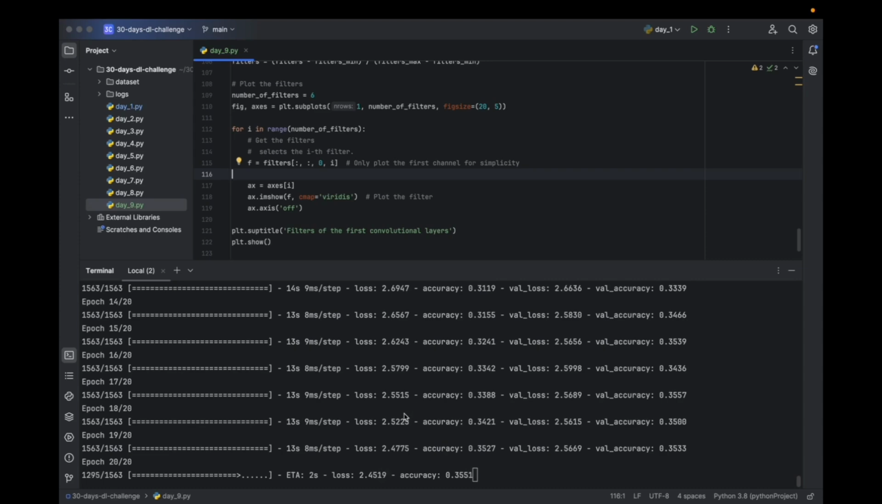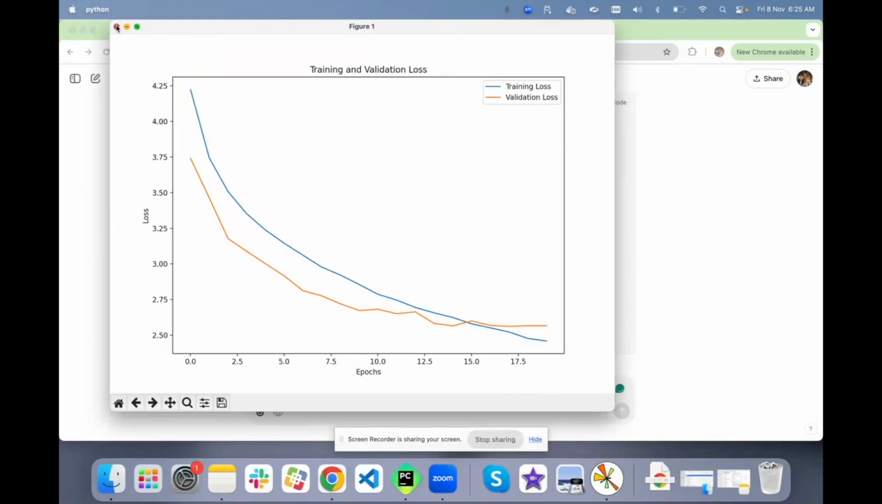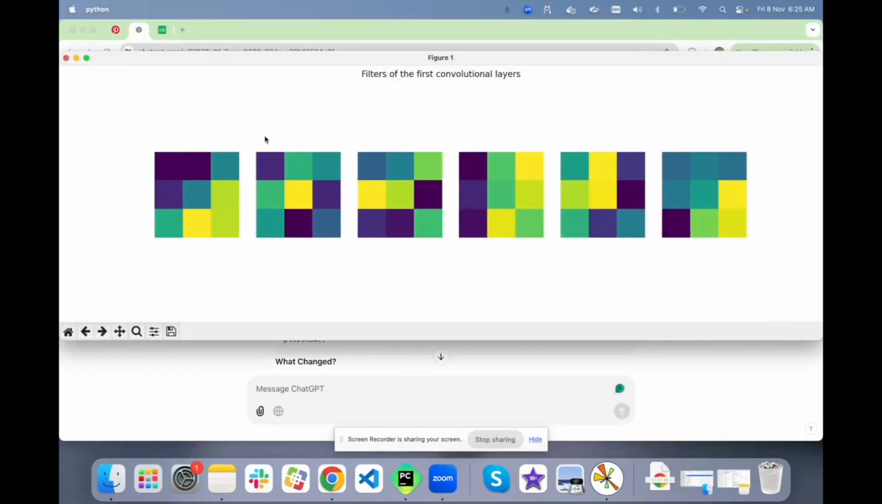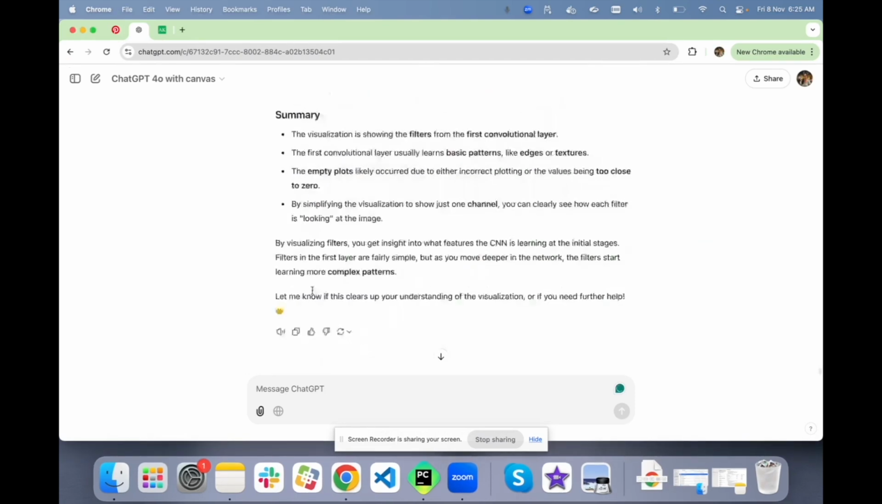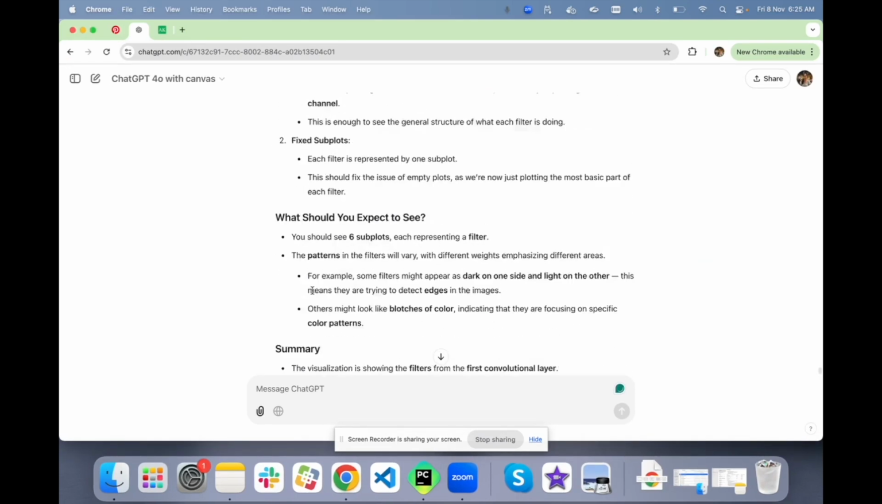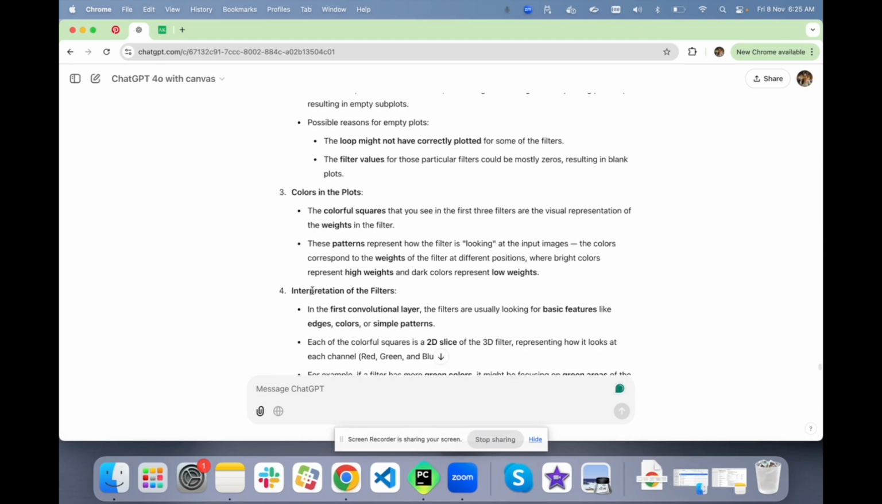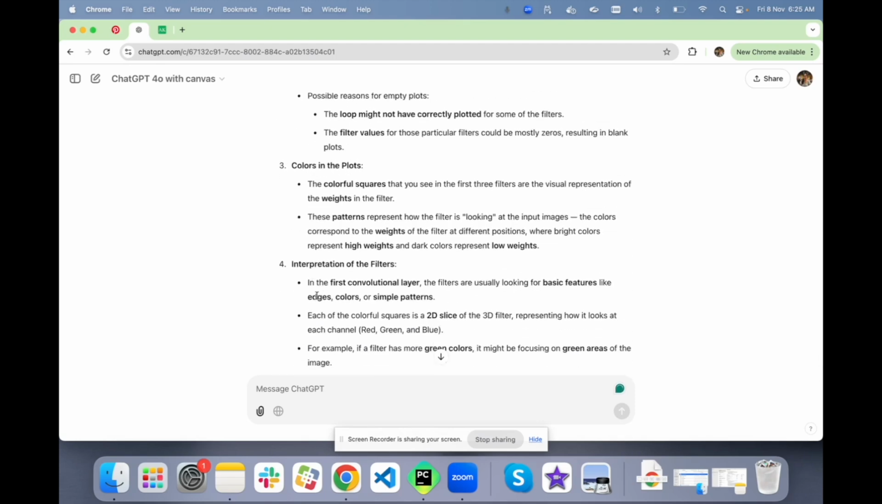So we are almost on the last epoch. Now we see all six filters, and this is good. We understood what they represent: the basic features like edges, colors, and simple patterns.